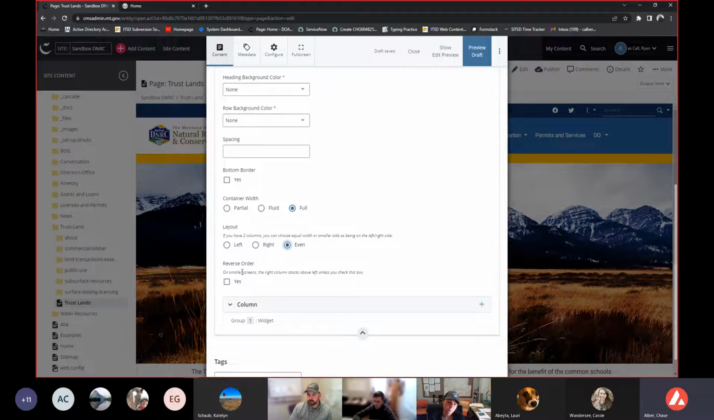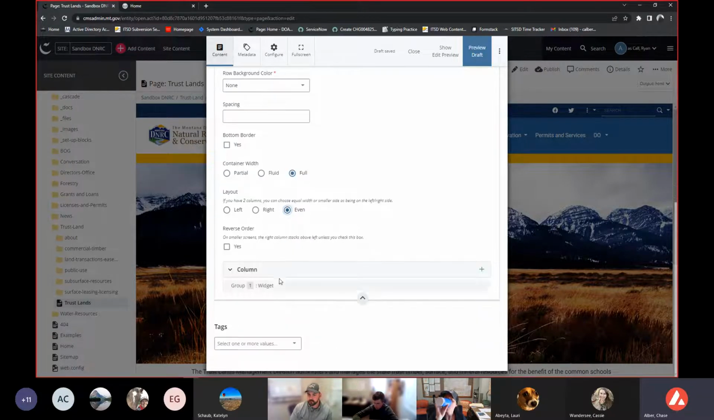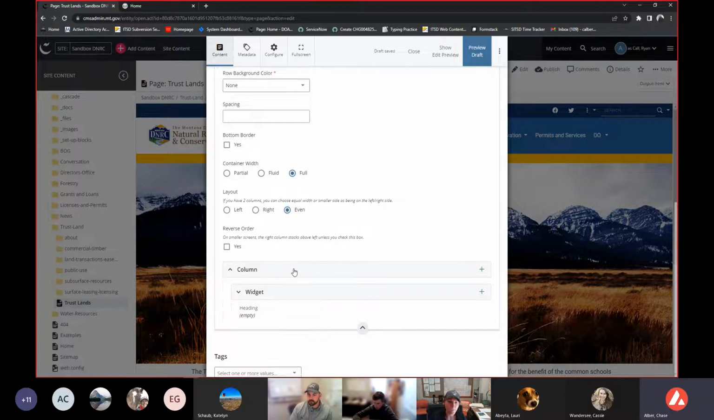And in row, we can also reverse the order. So on mobile screens, when things collapse, images start going on top of each other. Sometimes if you have text before an image, and when things get smaller, the text will go on top of the image, and you may not want that. You may want to reverse the order it's in. And so that's something I will show you in a little bit as well when we go and create our own.